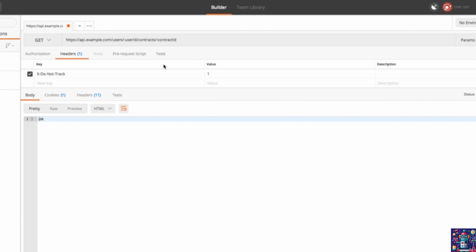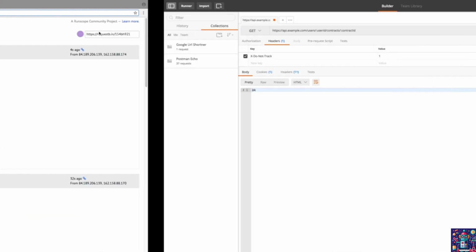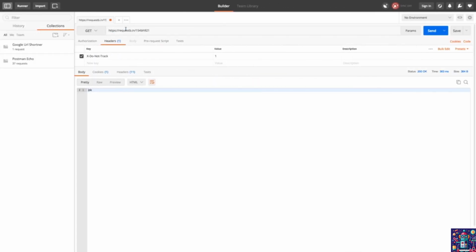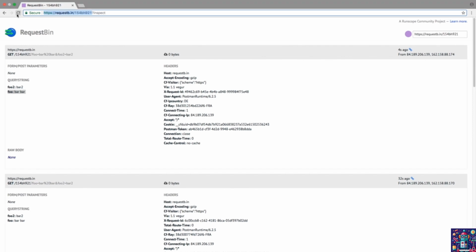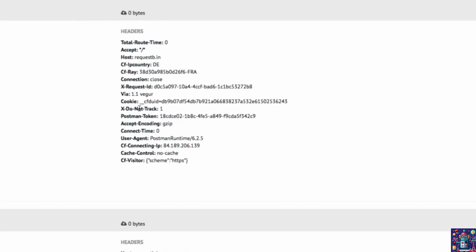And this is a header that will be received by the server. So just to show you that, I'll copy again the RequestBin URL, paste it here, and our expectation is that this header will be shown. Now if I refresh the page and look at the headers that were received, I will see in this list of headers that I actually have a Do Not Track header with the value that I selected.